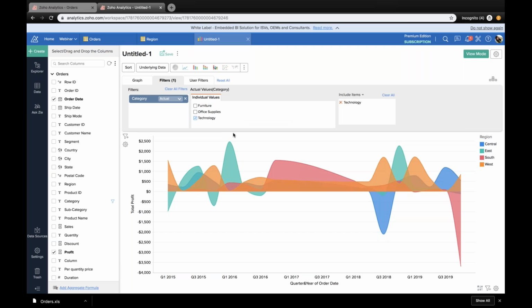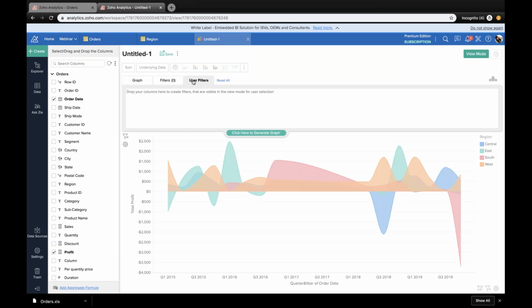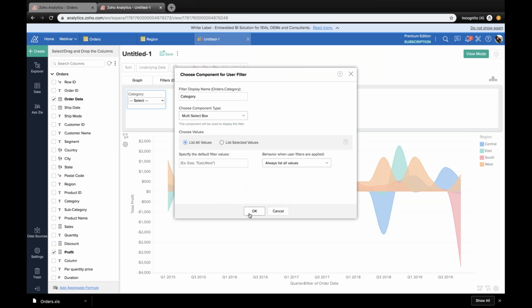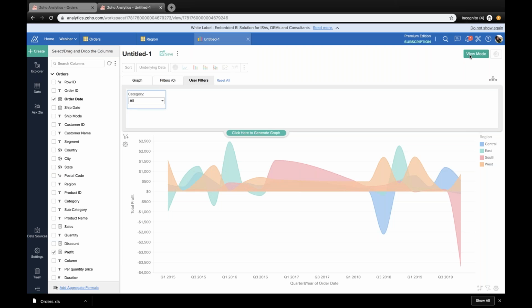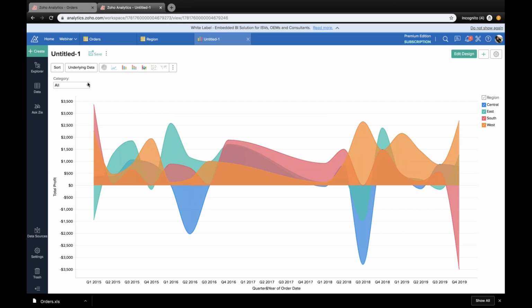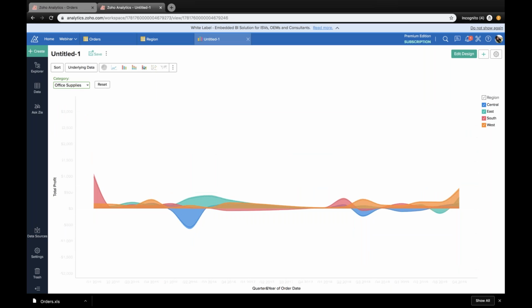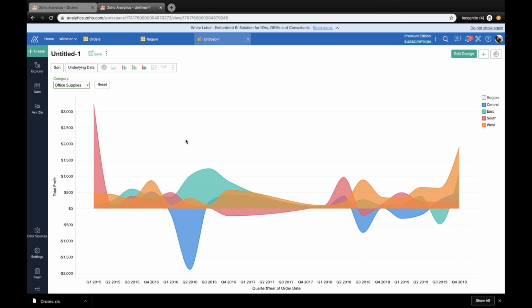The other scenario is if I would like to let the end user interact with the report, that is, I give them the privilege to choose any filter value when they are viewing the report. In that case, I can make use of this user filter option. Whoever is going to view this report will be able to interact with the report using this option. So if someone is interested in knowing about the office supplies, they can choose the corresponding option and view the data accordingly.